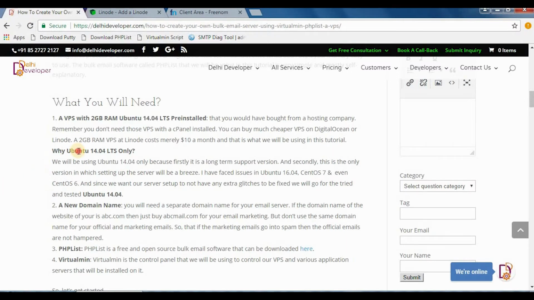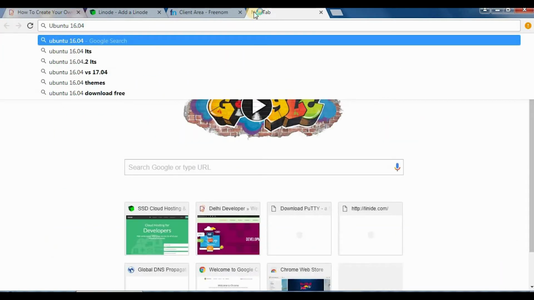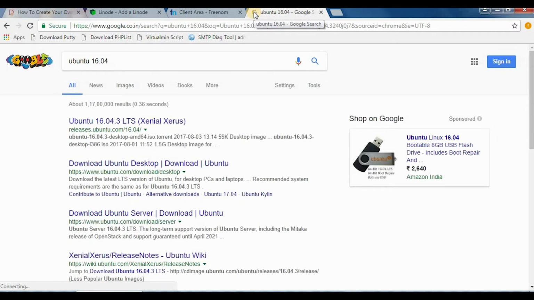So why go for Ubuntu 14.04? The latest version of Ubuntu is Ubuntu 16.04, at least at the time of creating this video. It is also an LTS version. LTS means long-term support. Now why am I not going for this version?